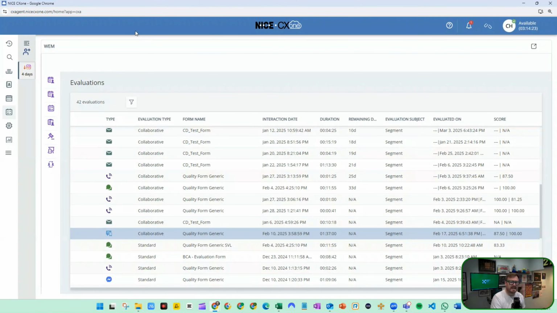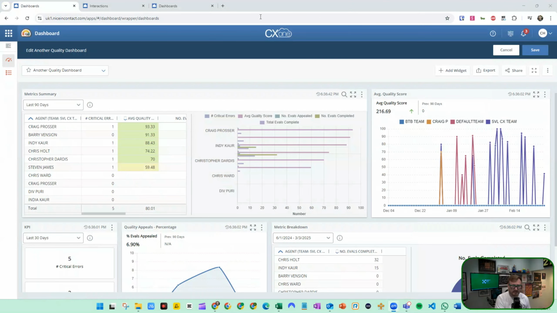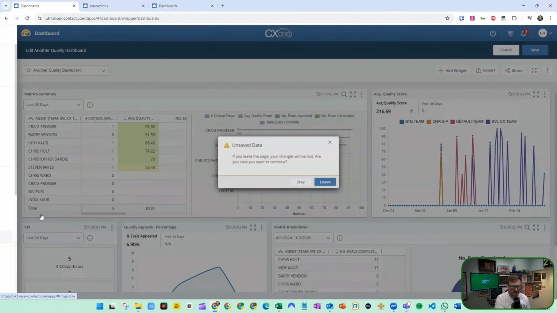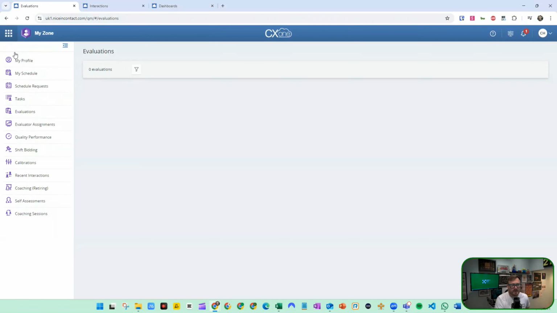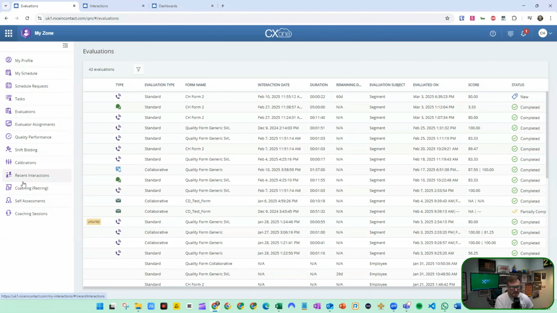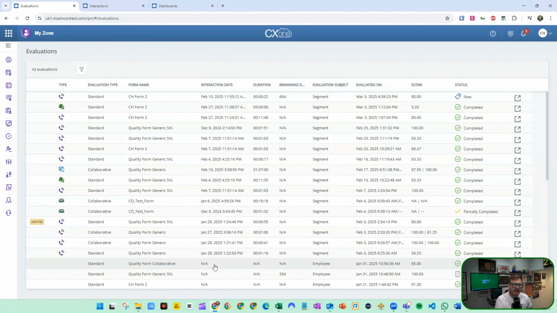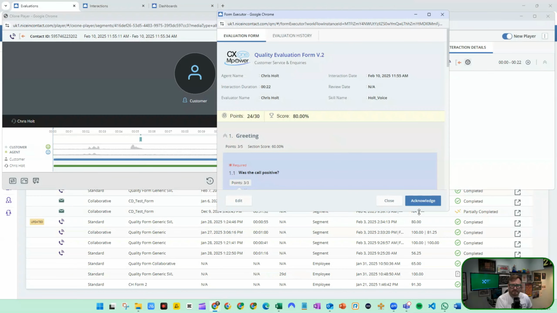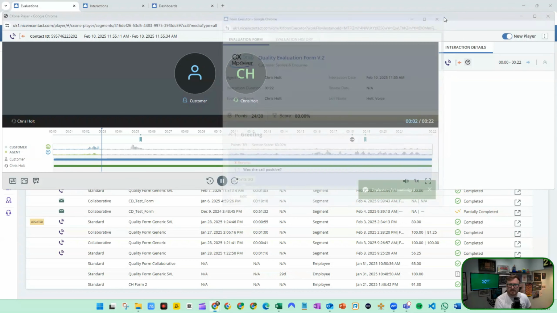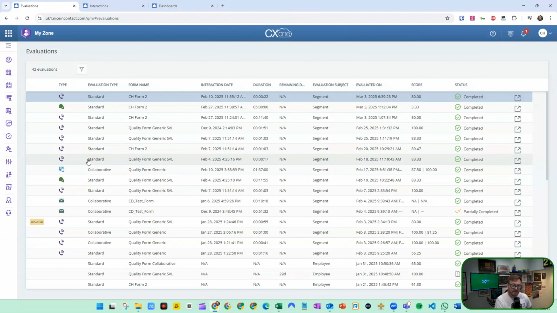So that's one method. That's the easiest way for an agent to get to their quality management, because realistically they're within CXone Agent already. However, it's not the only way. If I go to my zone and then go to evaluations, as an agent, you won't generally see all of these different icons. Again, it's because I'm a global admin, but you'll notice this is exactly the same as what we saw previously. So I can just launch these. I've got this one to acknowledge. I can just acknowledge that and it goes away.